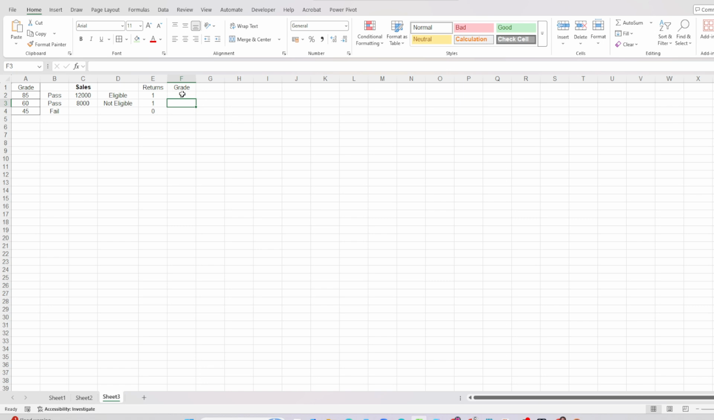With this setup, a score of 95 returns A, 84 returns B, 72 returns C, and 65 returns D. That's how to create and use the IF function in Excel clearly and effectively.